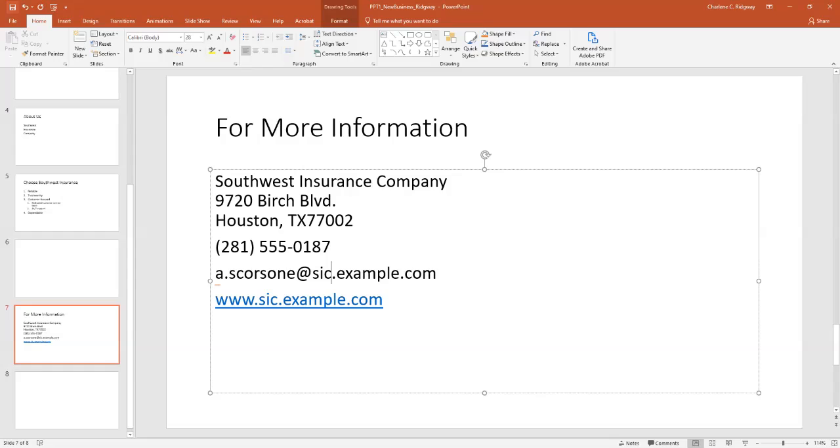So on page 21, we're going to format the text on slides 7 and 4. On slide 7, for more information, position the pointer on the border of the text box containing the contact information. Okay, I'm on the border so that it changes to the move pointer, the black arrows pointing up, down, left, and right. And then click the border of the text box. The border changes to a solid line to indicate that the entire text box is now selected.